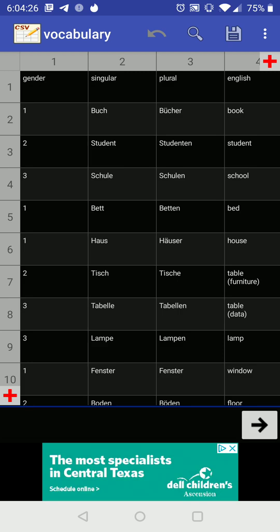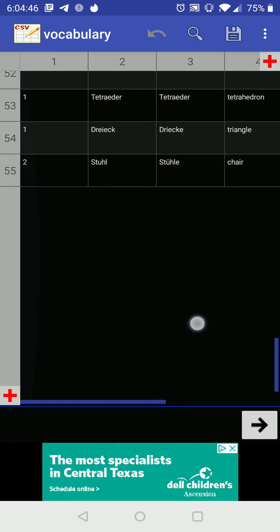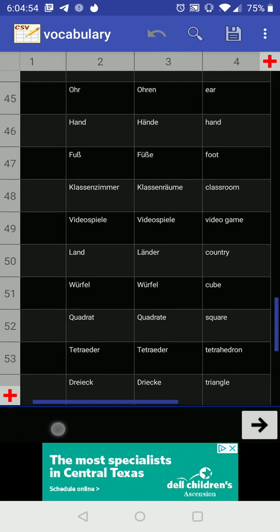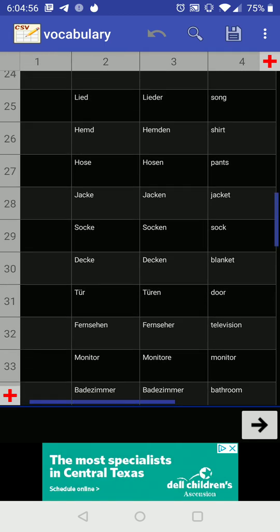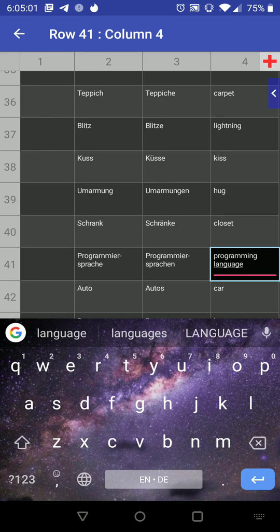Then you have the singular form of the noun, the plural of the noun, because it's not as easy as in English. It's all over the place, so you memorize them separately. And the translation. Right now, I'm in the process of adding more nouns, but there are 54 nouns in there. Most of them are either super generic stuff or things that are really specific to me.